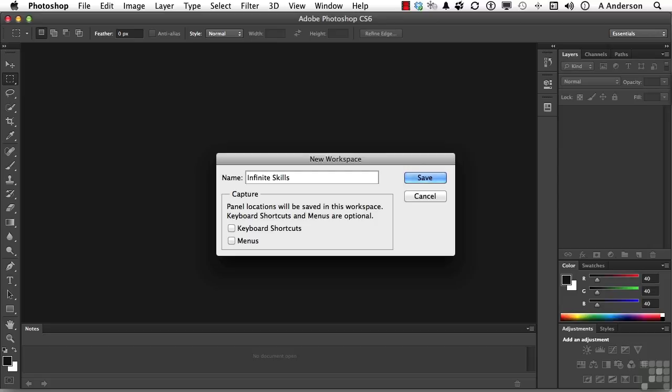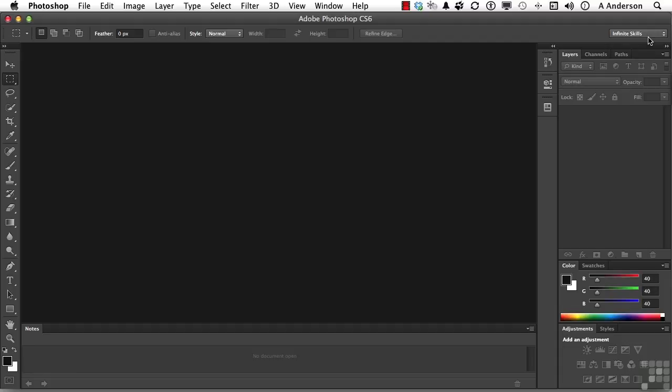Now, the cool thing to remember in this chapter, we talked about creating shortcuts, making our own, and modifying the menus. If you want to add those changes, I love this, to this particular workspace, you can. If you don't, when you change the workspace, the menus and keyboard shortcuts won't change. So I've even got some special stuff there for them, and I click Save. And there it is, Infinite Skills.